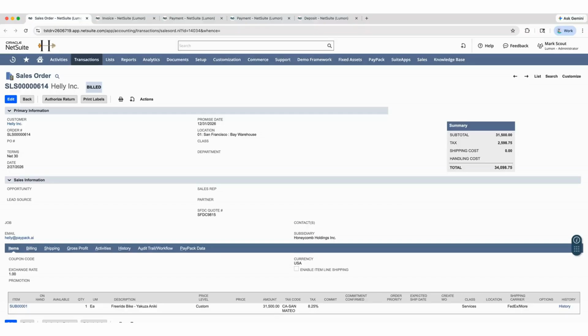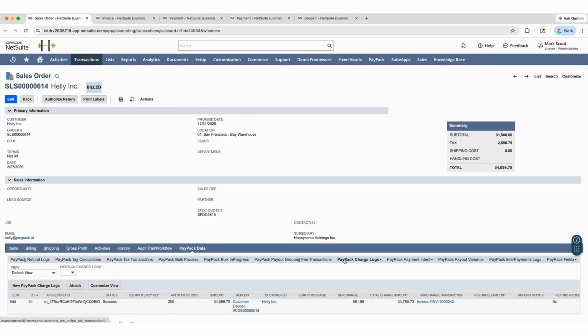Reconciling surcharges in PayPack is easy. On a sales order, if you go to the PayPack Data tab, and then PayPack Charge Log, you will see a successful charge, which includes the original amount, the surcharge amount, and the total amount, which includes the surcharge.